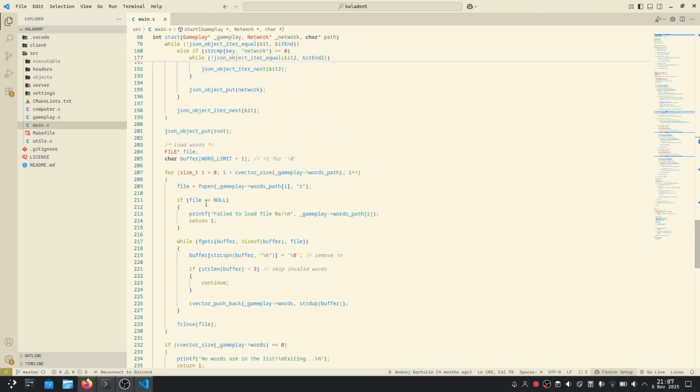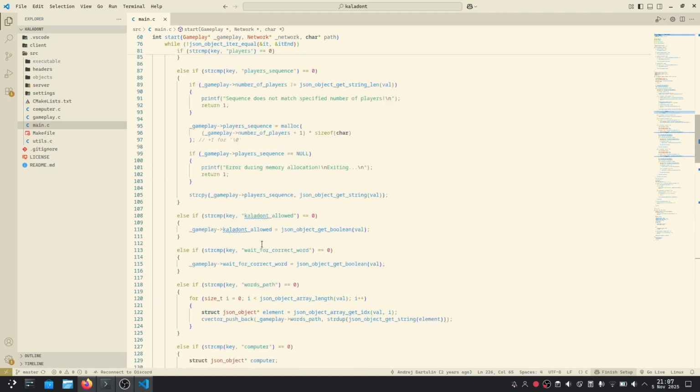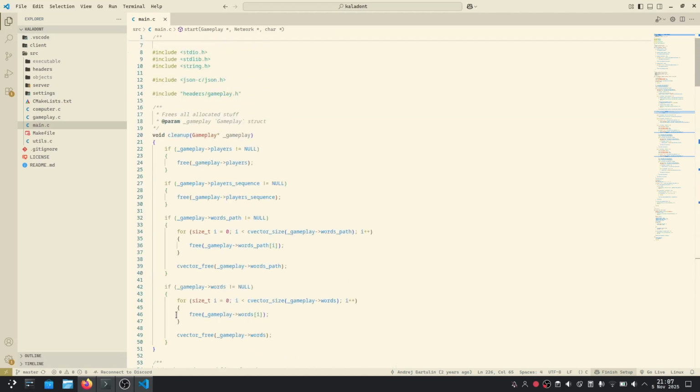So yeah, and here we load the words from the ordinary file, using the fgets function, size of buffer file, and the buffer is word limit + 1 for the terminating character. If a word is less than 3 letters, you're just skipping that word because it is invalid. And we push the words to the C vector, and strdup actually puts our string on the heap, so we have to free those words here in cleanup, free gameplay words, and we're just accessing that word in the array.